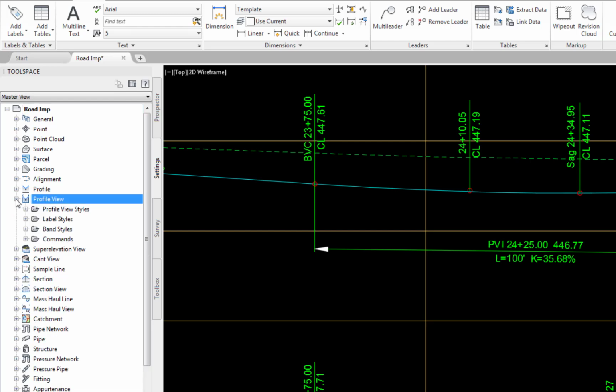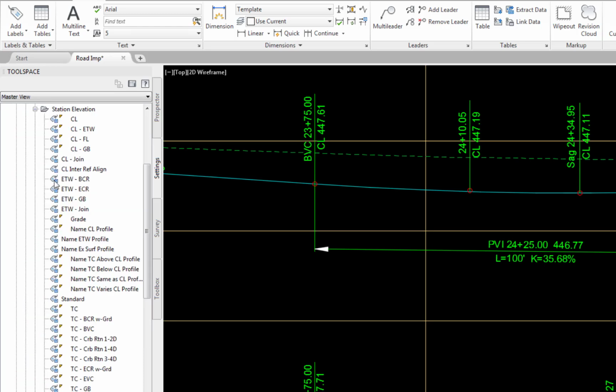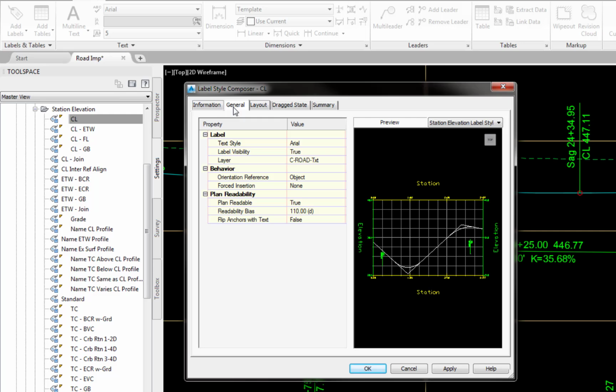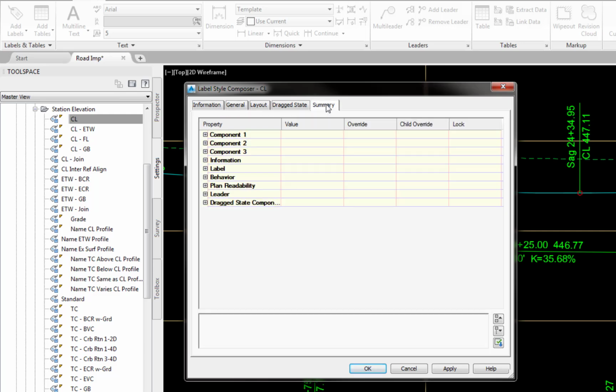Expand Profile View, expand Label Styles, expand station elevation, right-click centerline, edit. The Label Style Composer dialog box is shown. There are several tabs available containing the various styles associated with the label. After making any modifications in the Label Style Composer, depress the Apply button so that the modification will be applied to all previously created labels of the same type.